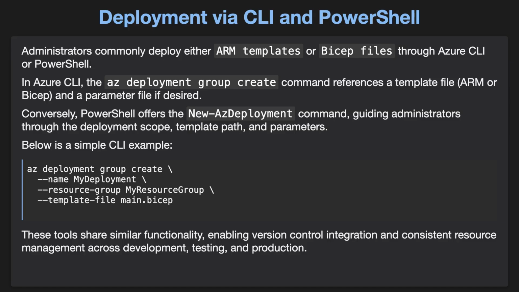Bash: az deployment group create --name myDeployment --resource-group myResourceGroup --template-file main.bicep. These tools share similar functionality, enabling version control integration and consistent resource management across development, testing, and production.